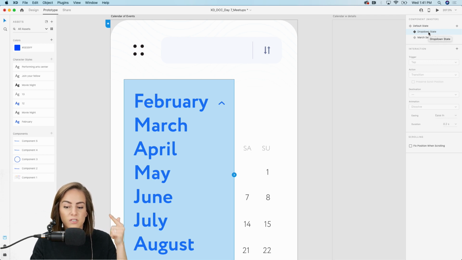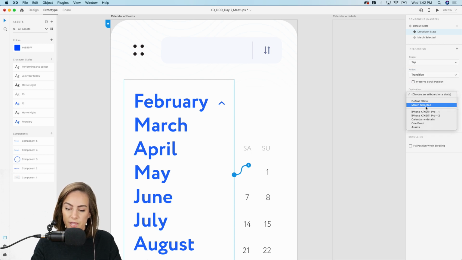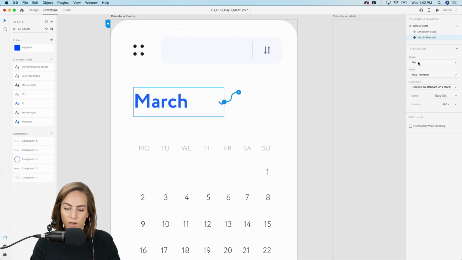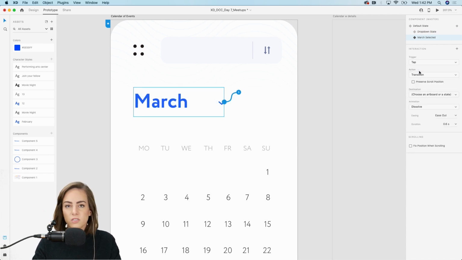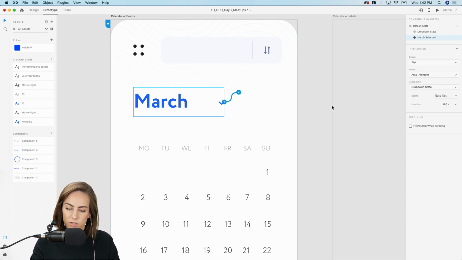Now from the drop down state to the March selected state, we need to add another interaction. So again, for each one of your states, you need an interaction to link them all together. So the trigger here will be tap, the action, we'll leave it on transition, and the destination will be March. Same thing. And then if we wanted to, we could bring this back to the drop down state. So again, tap, normal transition, and the destination will be our drop down state.